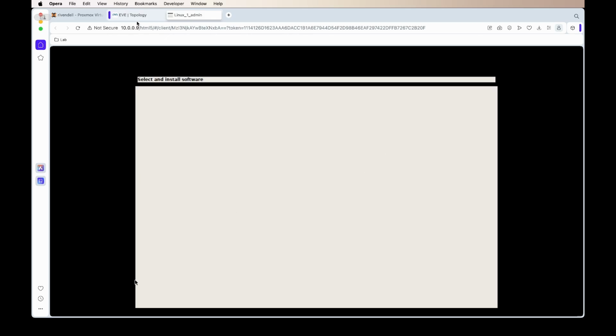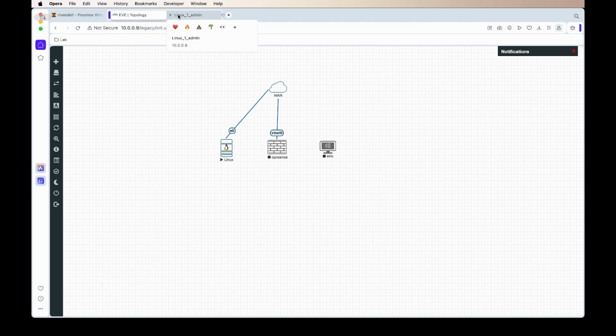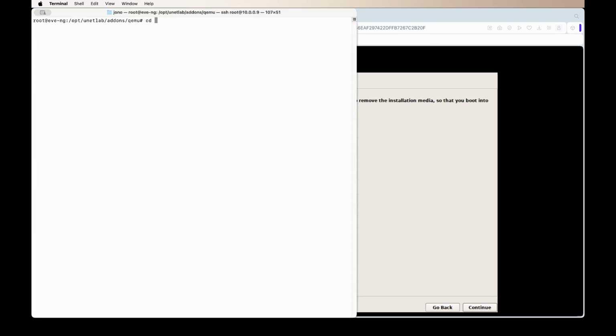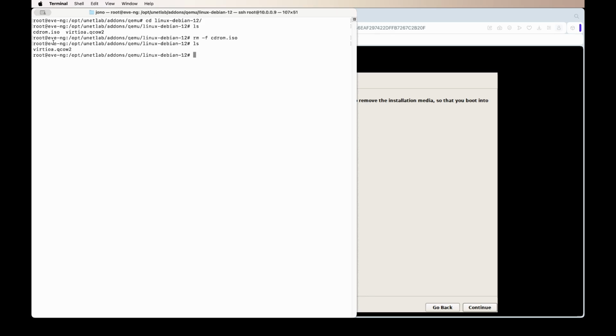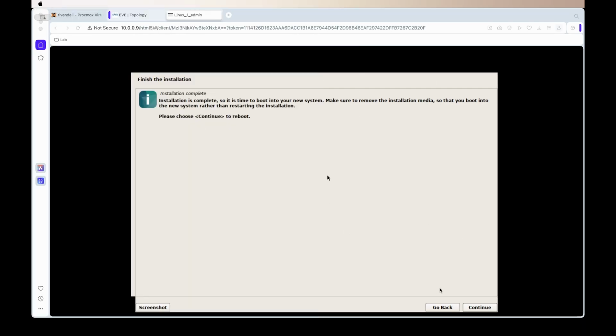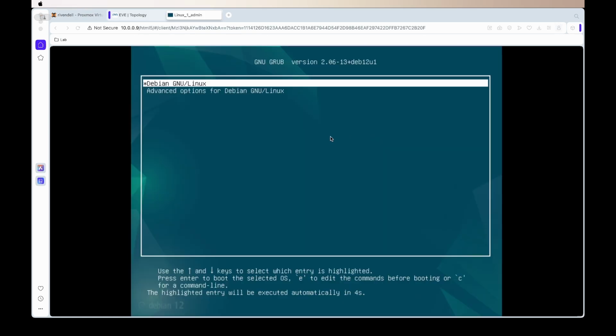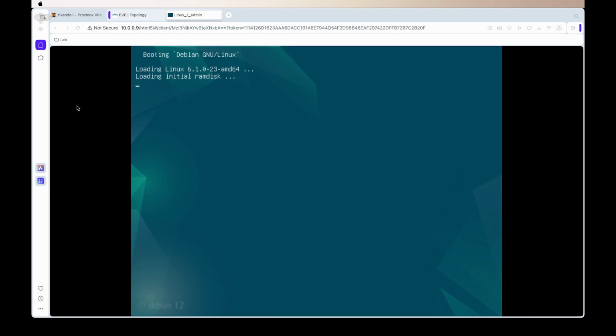Okay, the next thing we need to do is when we get to the stage where it tells us to reboot, we need to SSH back into the server, and we need to remove the ISO. Otherwise, when the node reboots, it's going to boot from the ISO again. So I'm going to cd to the Linux folder, and then we're going to do rm space -f space and the cd-rom ISO. This will remove the ISO. So if we do an ls, we should only see the virtual hard drive. Once that is done, we can then click continue and then it will reboot. Now when it reboots, it will reboot from the hard drive and we should be good to go.